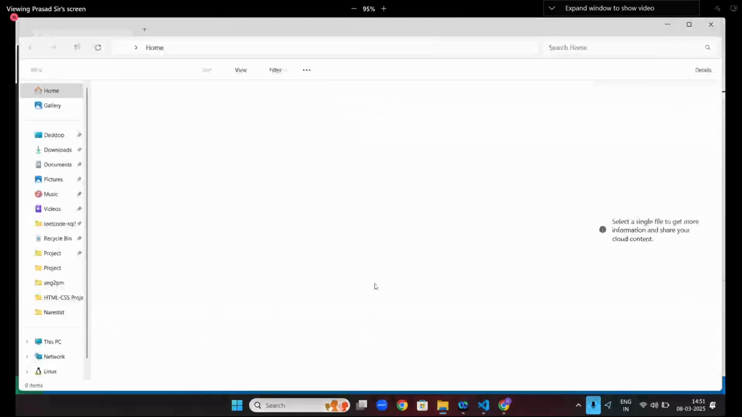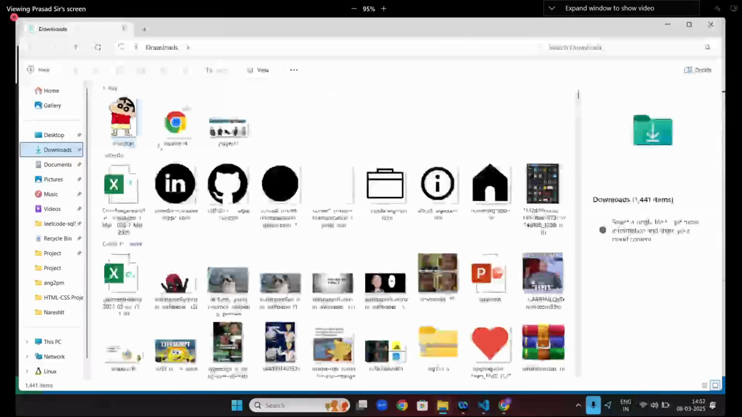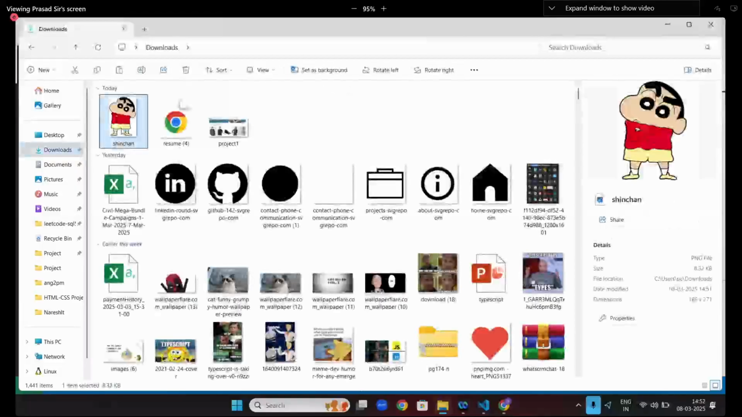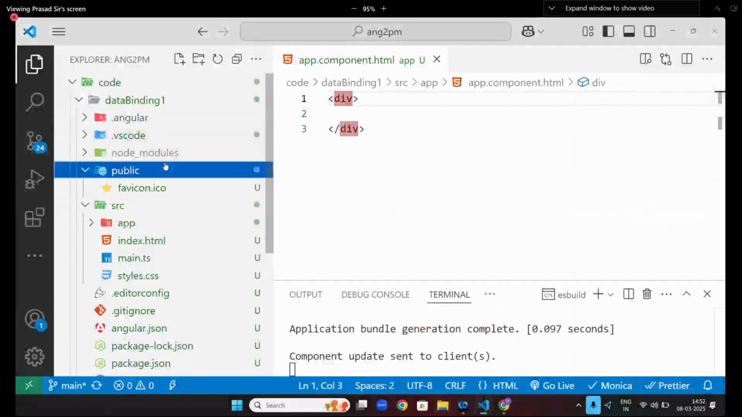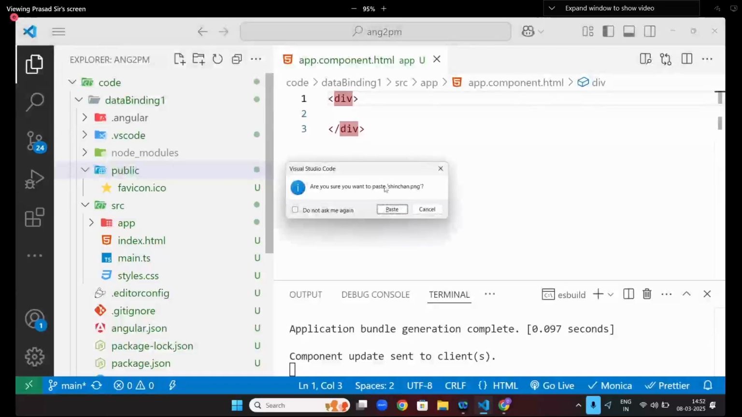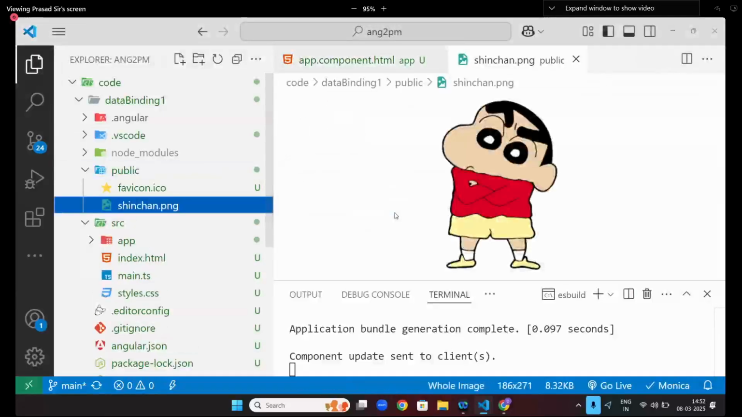Okay. Now my download is inside this folder. I will just copy this Shinchan image. Now everyone see, there is one folder called public. Can you see that? If you saw yesterday's notes, I told you what the use of public is. Public is used for anything for public, like resources, images and all. So I will paste the image here, inside the public folder.